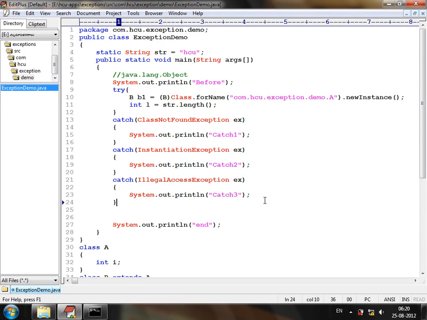Yesterday we were discussing some of the concepts of exception handling. We have seen about checked exceptions. Checked exceptions are recognized by the compiler. Some of the checked exceptions are ClassNotFoundException, InstantiationException, IllegalAccessException, IOException, SQLException. All those are checked exceptions.